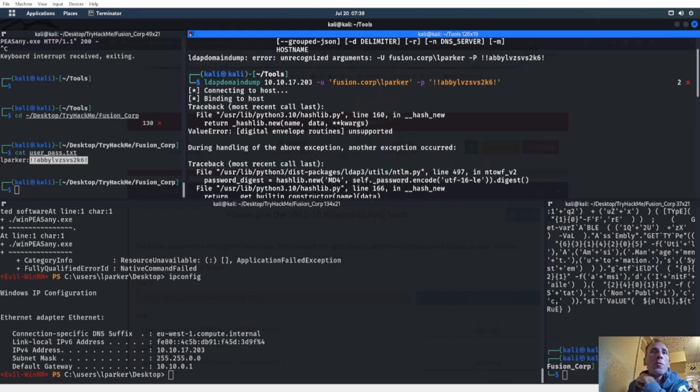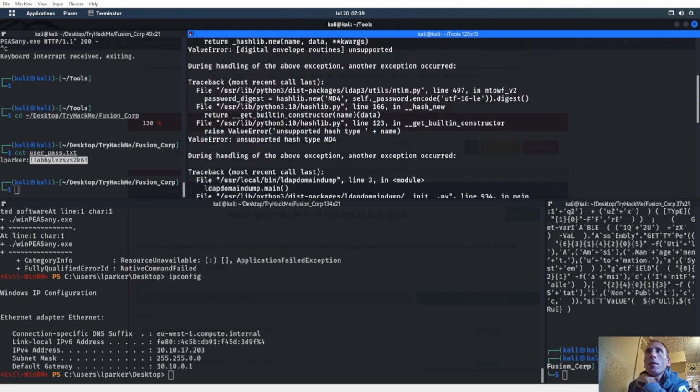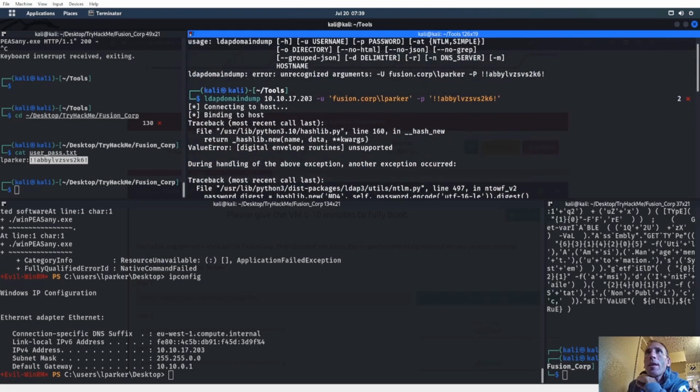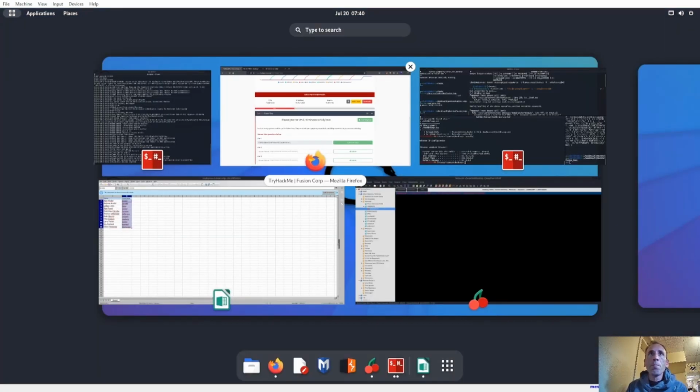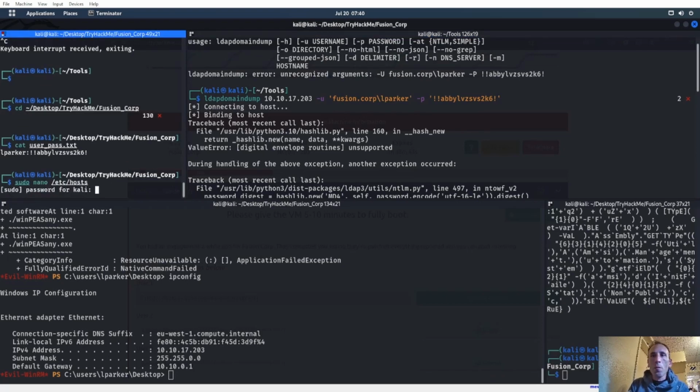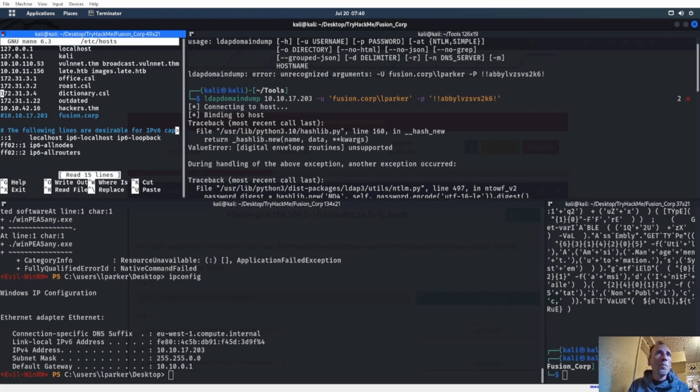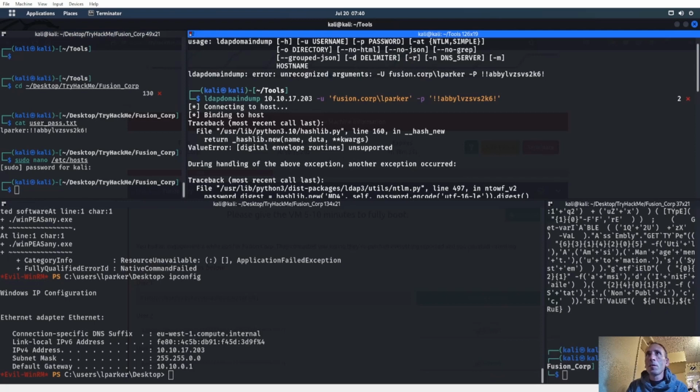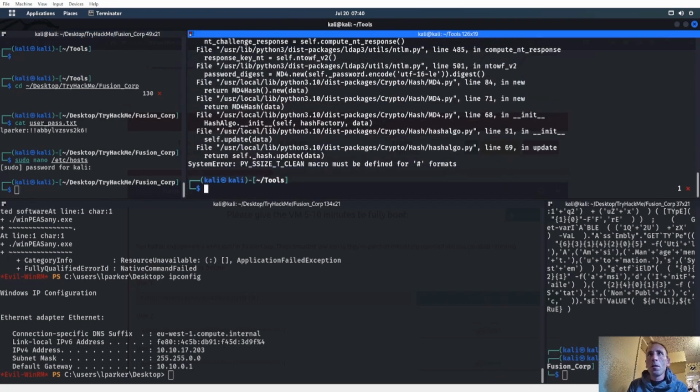Yeah, LDAP domain dump just does not want to run today, it looks like. I think I've been having problems with it for a while though too. You know what else though? It's also not in my etc hosts. That, I mean, that might be why, like right there. Let's see if that was the problem. Hopefully that was the problem. Nope.